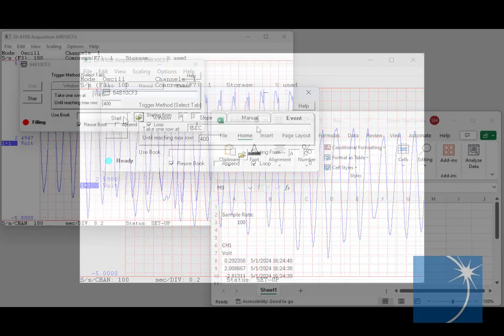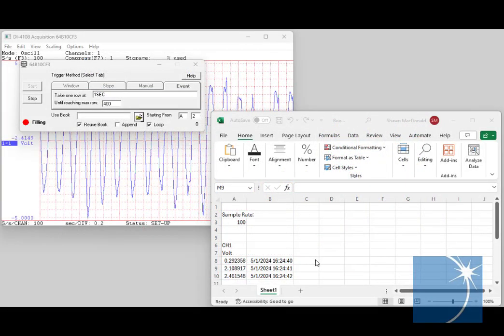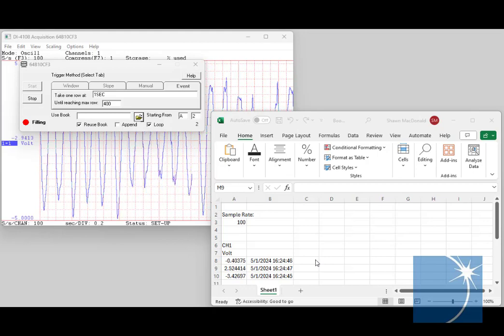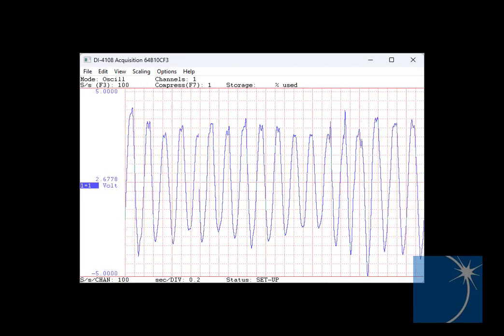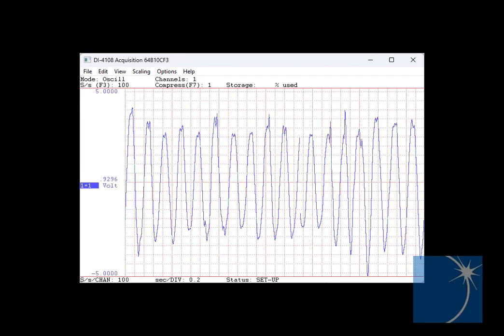Now, when we click the Start button, we see that one sample of data is exported to Excel every second. Meanwhile, in the background, we're still sampling and displaying 100 samples per second in WinDaq.